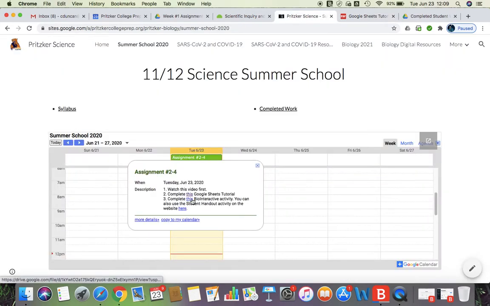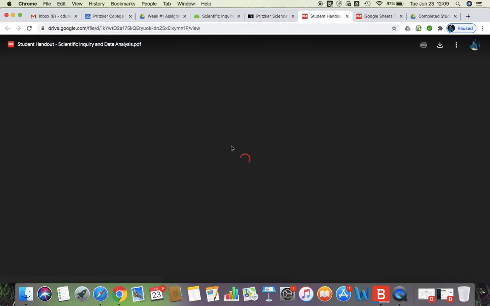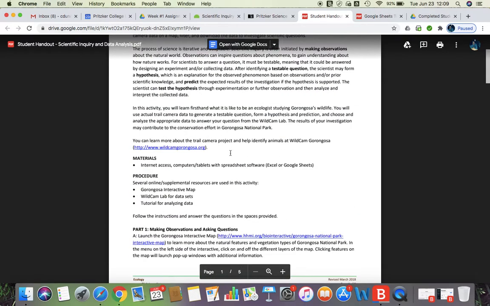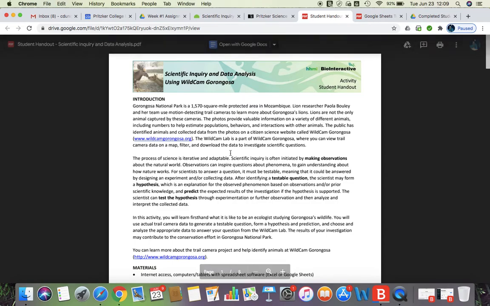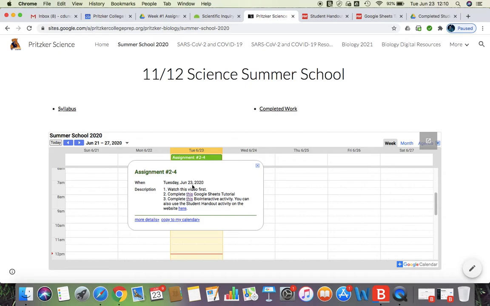Now the second thing that you're going to need to do is you've got two options. This is the actual activity itself. So you can use this hyperlink, which is going to take you to the student handout. Okay, looks like this. This is the work. You can see up in the right-hand corner, right up here, this is the activity, this is the student handout. These are the things that you would need. This is what you need to complete. So you can do it that way, or you can go directly to the website. And I want to show you that right now, and I'll show you how that works.